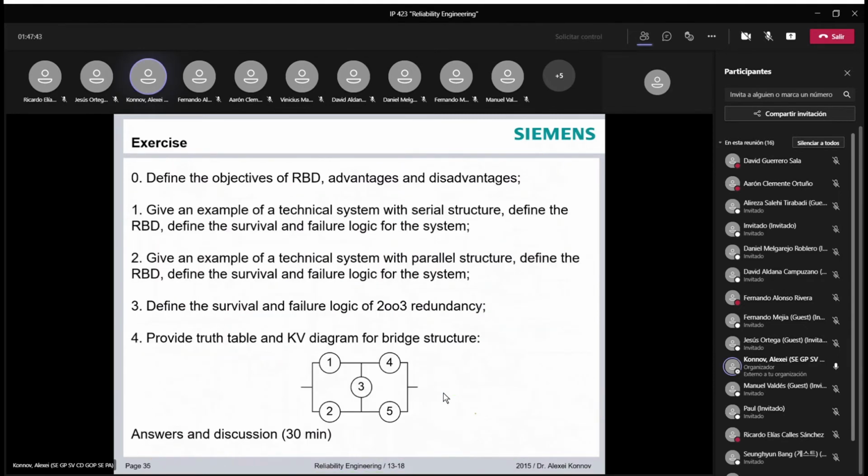All right, then let me jump back. I think we are in the last exercise. Let me check the time. Okay, we're good on time. So what's necessary right now? We're in exercise number 4. We have that bridge structure consisting of 5 elements. What I have to do is provide the table of truth, and we have to provide the KV diagram for the failure and survival function. And then, of course, we need the appropriate expressions for the failure and survival function.